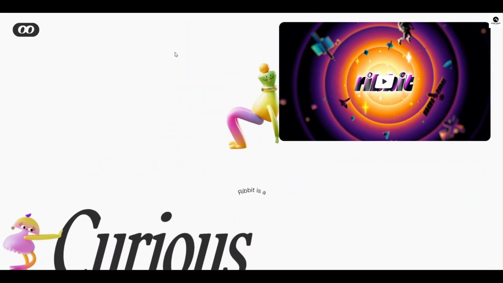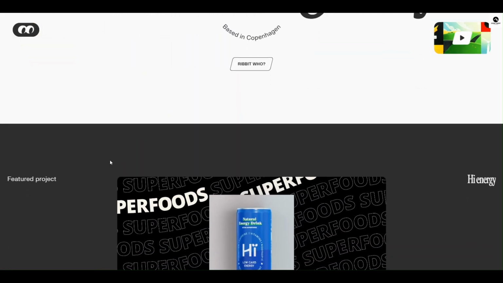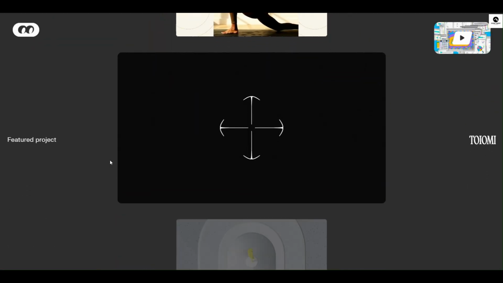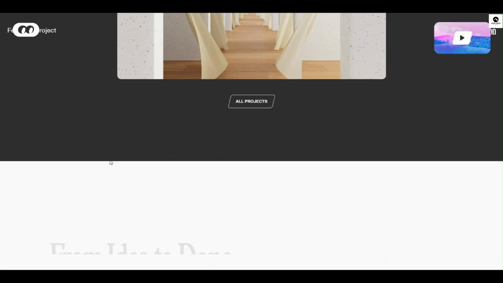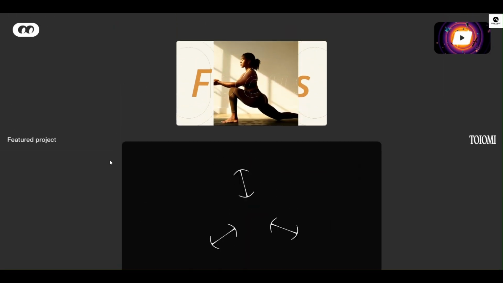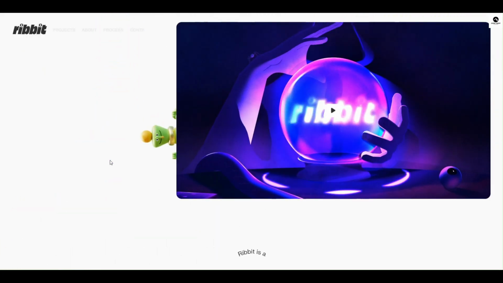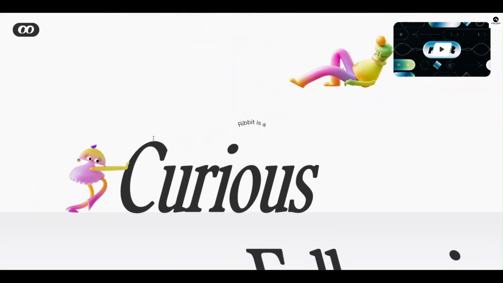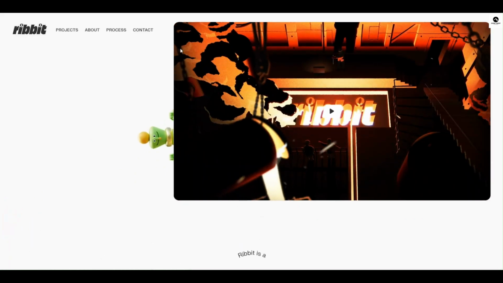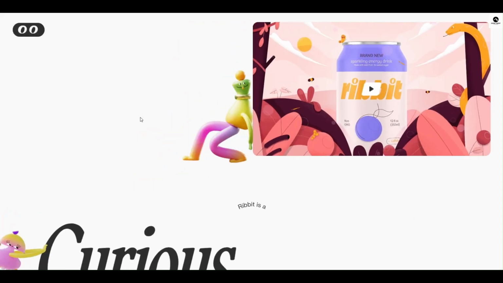From what I could see, this is most likely built using sprite animations, basically a PNG image sequence mapped to scroll. But I started wondering if the same kind of interaction could be built using Lottie instead of sprites. So over the weekend, I put together a small scroll experiment that explores that idea.